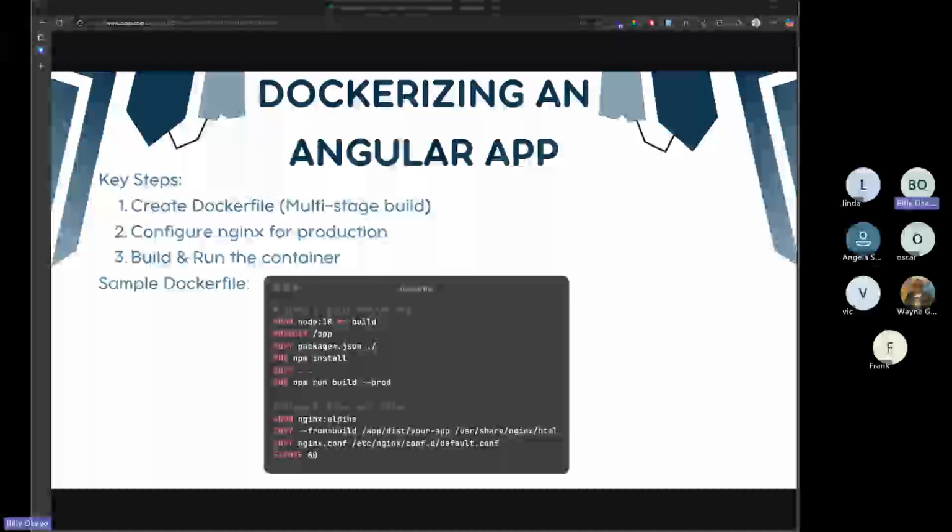Ideally, I recommend using multi-stage builds, as in case something breaks, you can pinpoint exactly where the issue is. So it helps with the debugging process. Then another thing, you need to configure nginx for production, because ideally Angular needs to run on a server, and nginx is the most recommended one. So you need to configure nginx. Then lastly, we build and run the container.